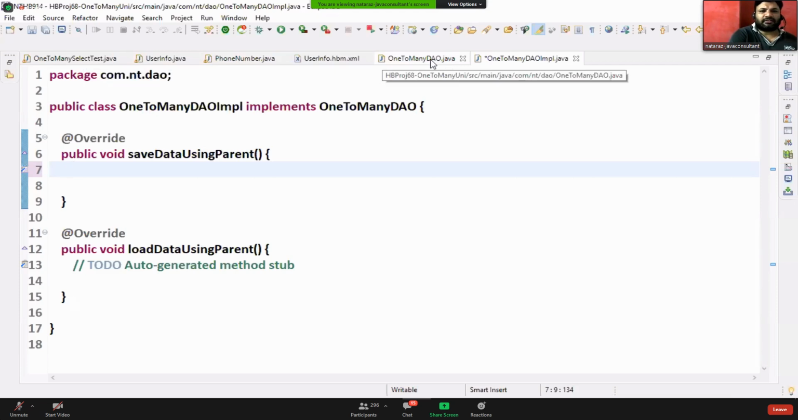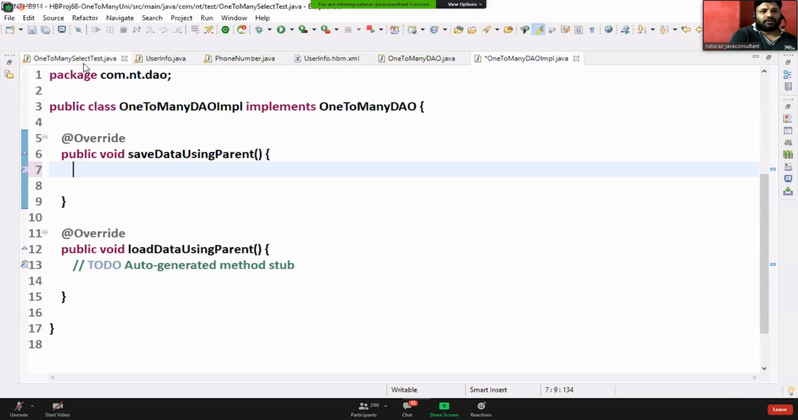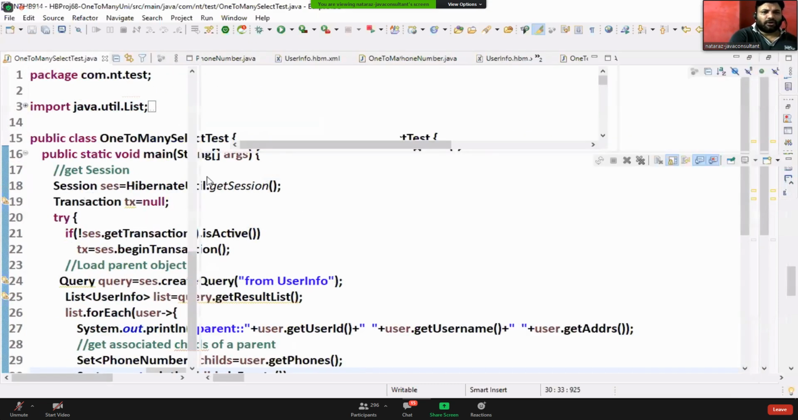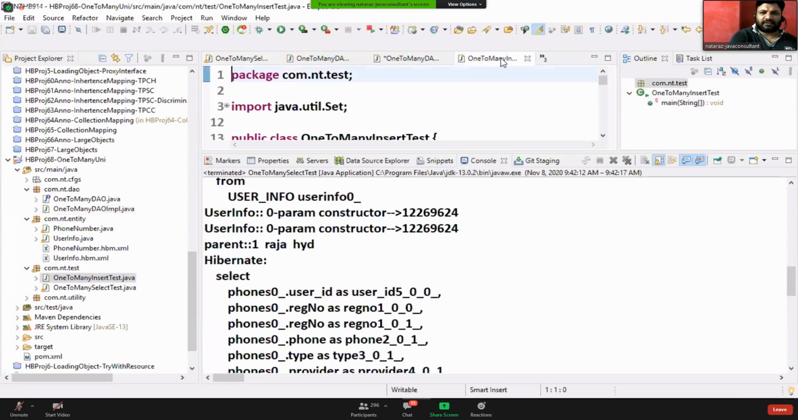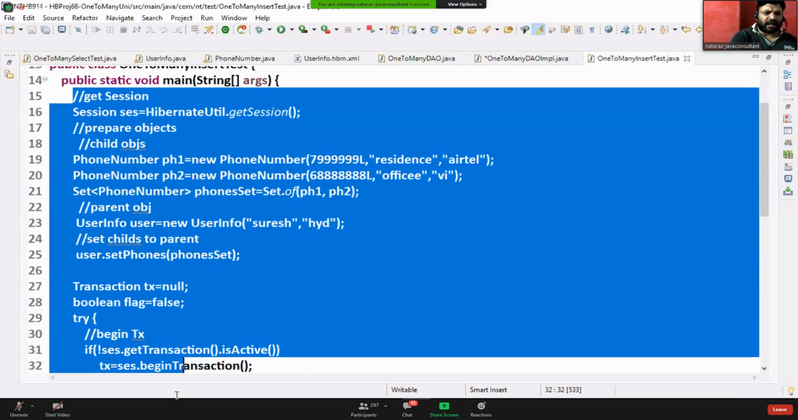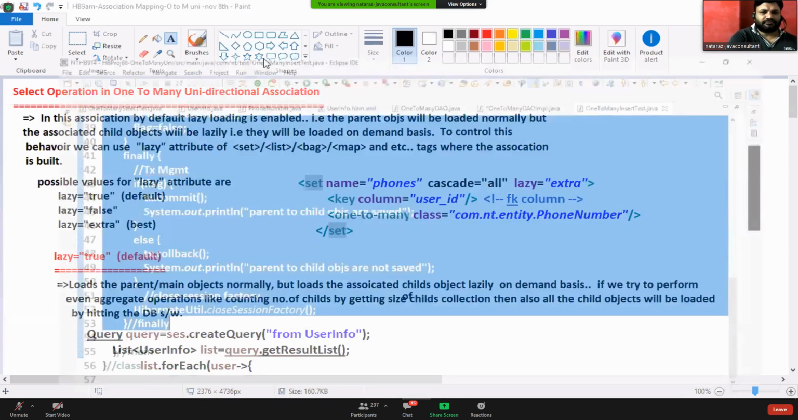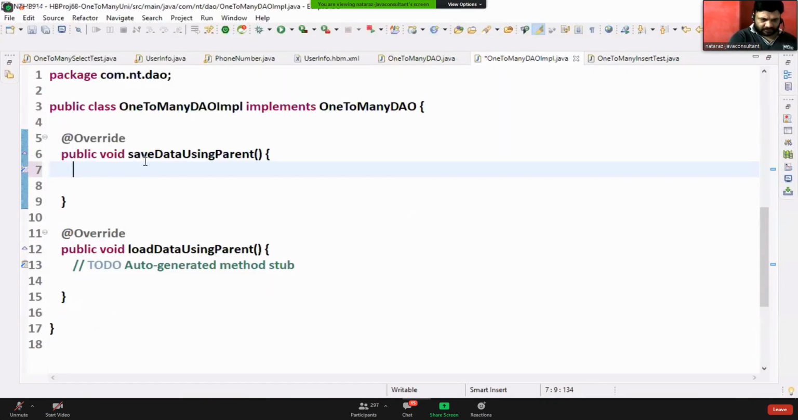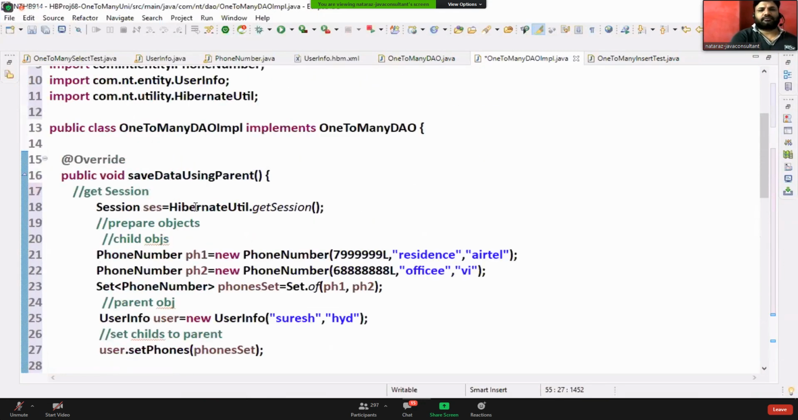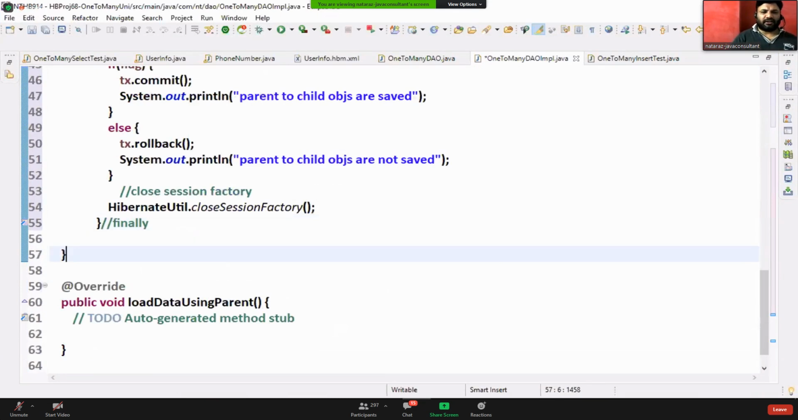Here is our OneToManyDAO. Let's go to the insert test. In the insert test, I think this code is there. This code as it is, we can place it seems. Copy this, paste. I think it is perfectly fitting at the end of the method.